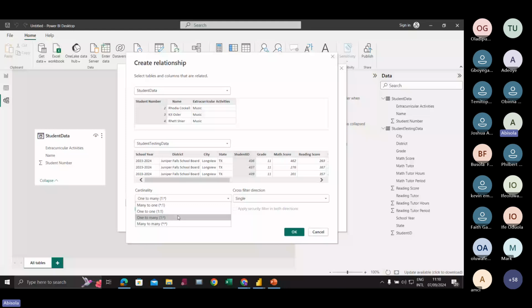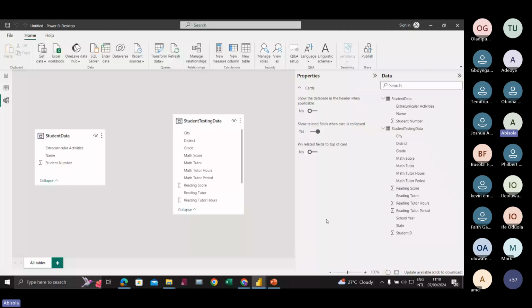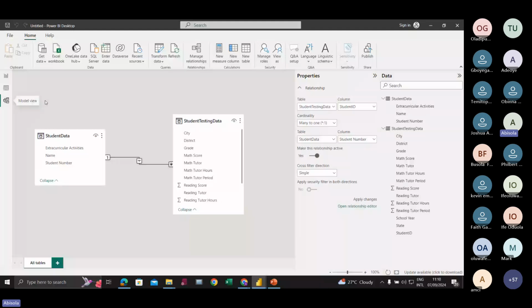So are we getting it now? So this is another method of creating relationship. The third one is you set your Power BI to auto detect relationship. So anytime you bring data into the modeling view, it will auto detect the relationship. I'll show that.